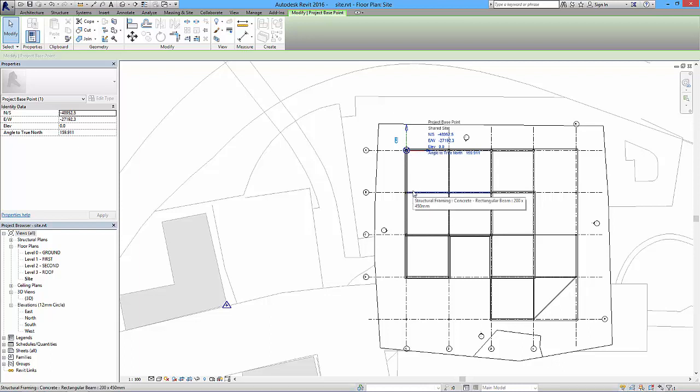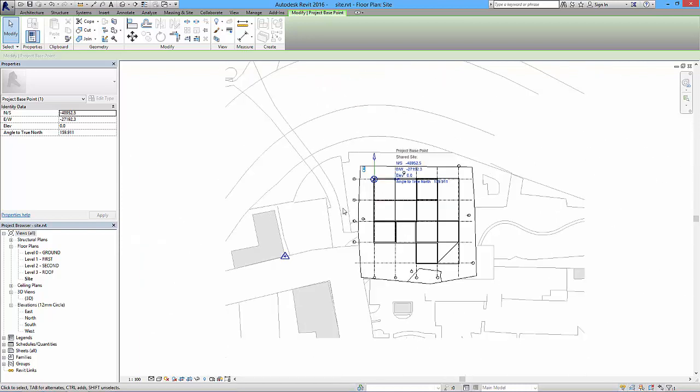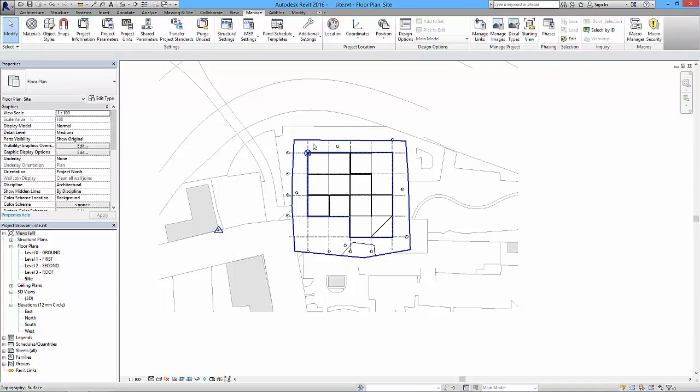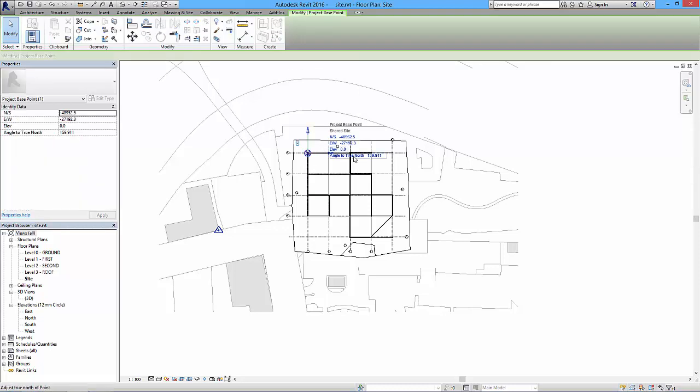Now if we were to share this site with other projects, then people who are building maybe over here would be able to reference this site position. And also there's an elevation, but there's no elevation I've added to that, but I could have added an elevation to that above or below sea level, and then that would work with this.